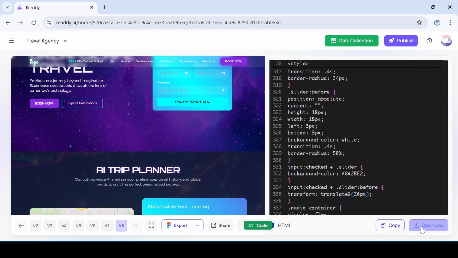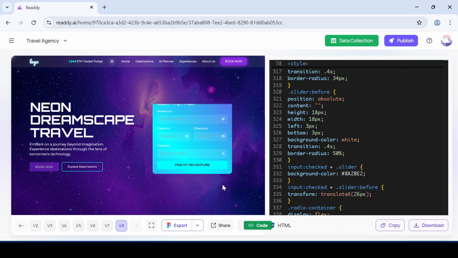And if you want to download it, there is also a download option along with it, through which you can also download it. This is just the beginning of what AI can do.